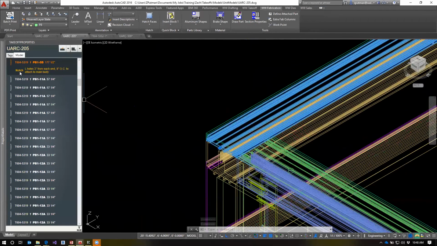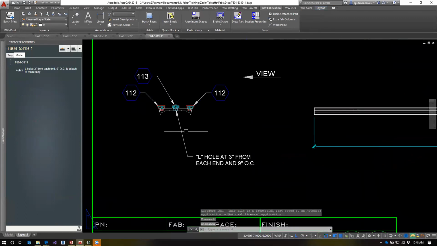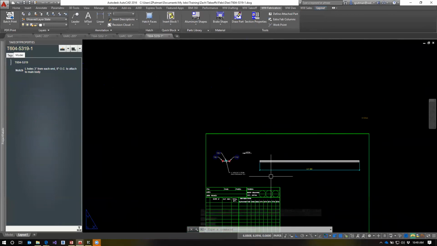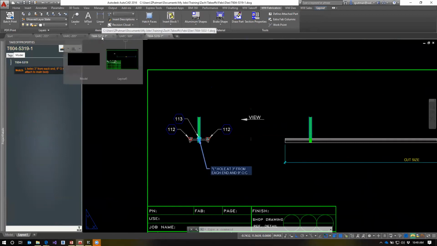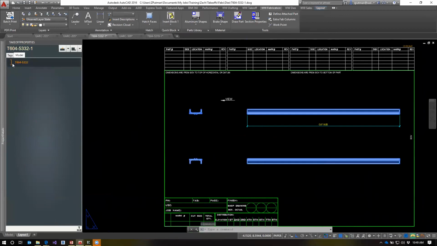So this is Fab 1. It's got holes 3 inches from each end, 9 inches on center to attach to main body. That sounds pretty good. And here's our picture. Looks like it has some gaskets and our hole here. So you can copy this notch from this drawing. So I'll copy that into our other Fab template here. We'll see how well that works.